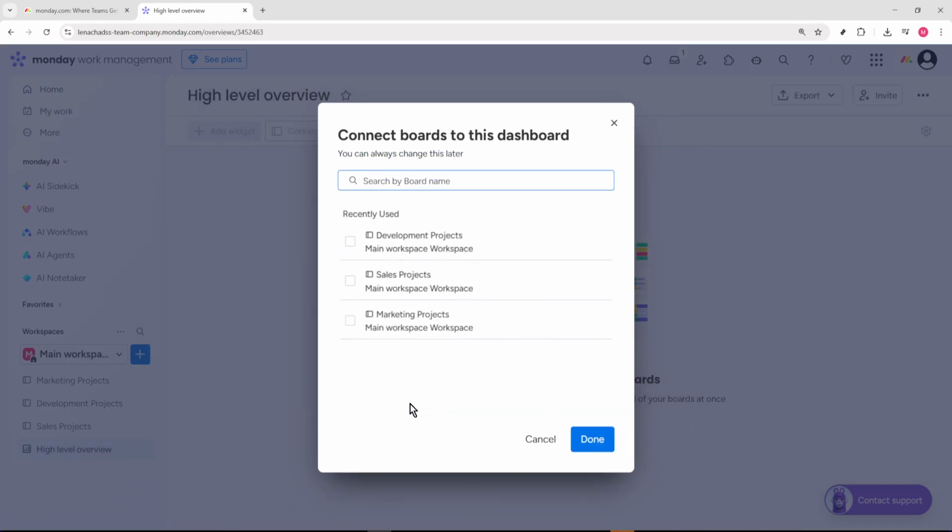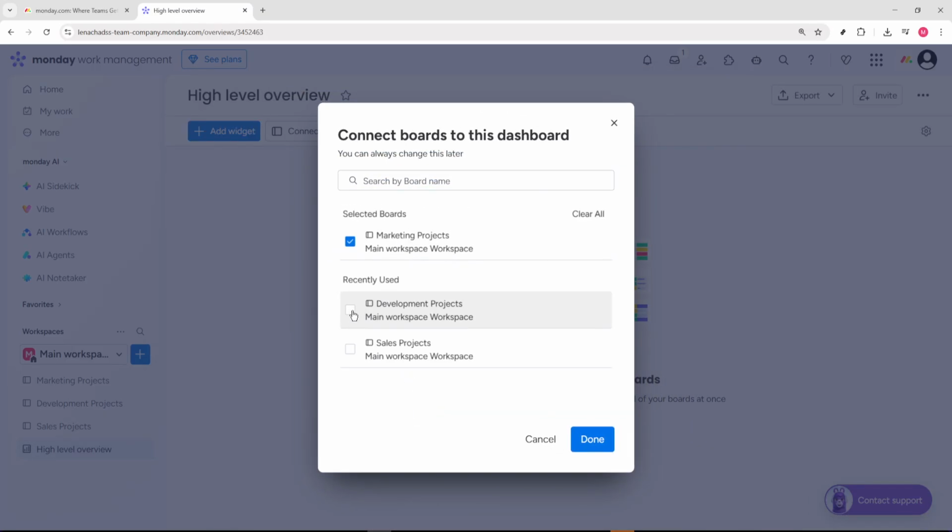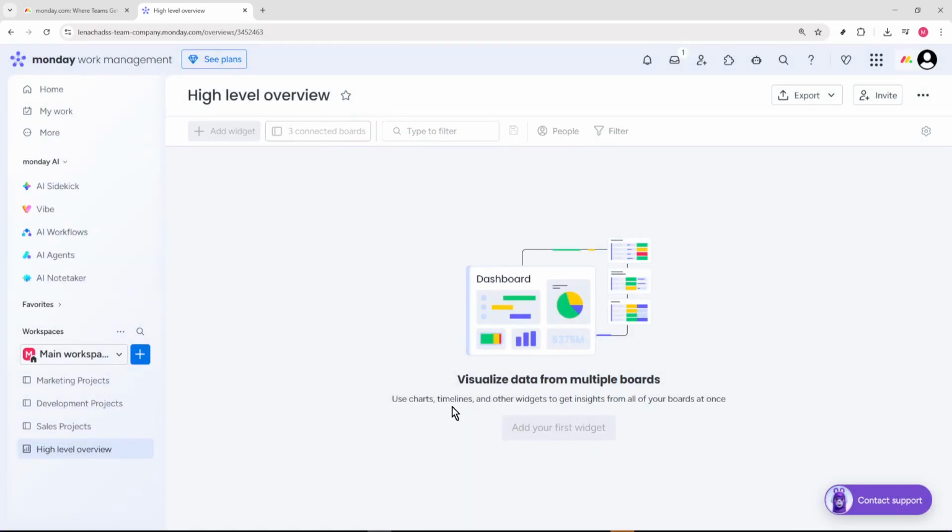Find marketing projects and check the box next to it. Then do the same for development projects. After that, select sales projects as well. Once all 3 boards are checked, click Done. You should now be looking at a blank dashboard with high-level overview at the top.